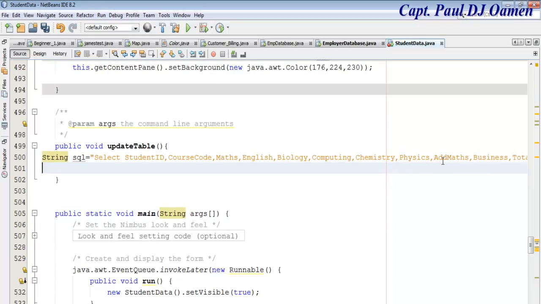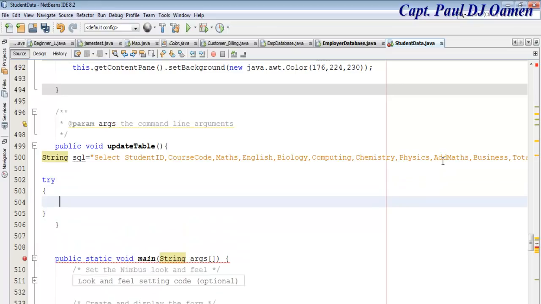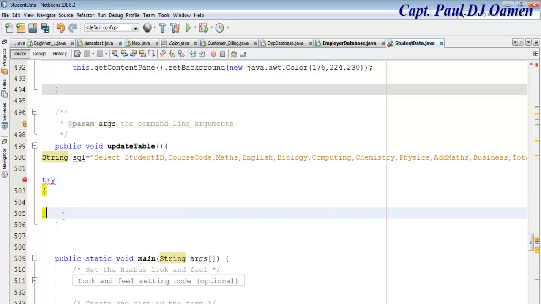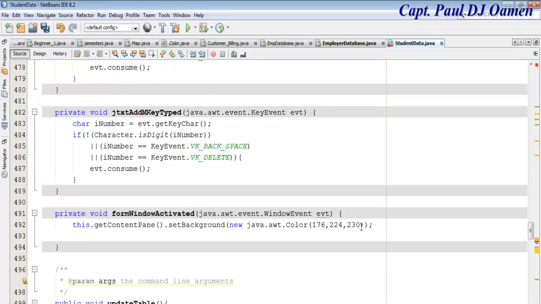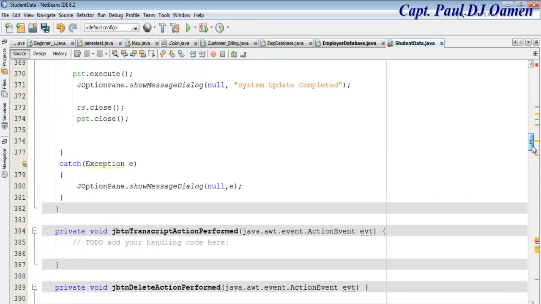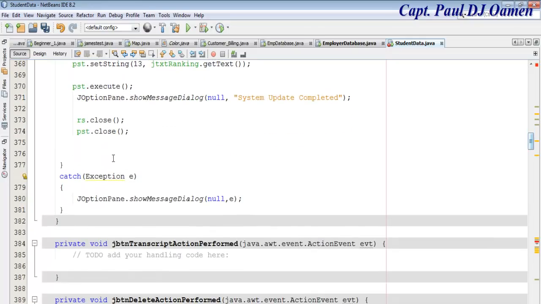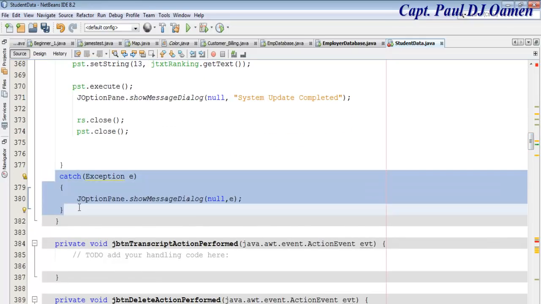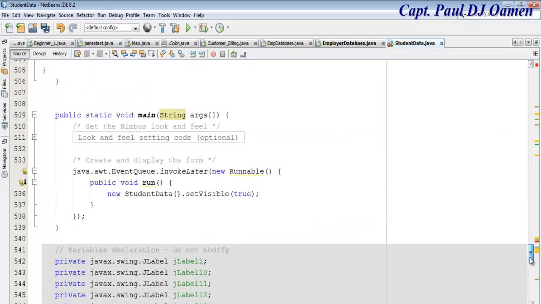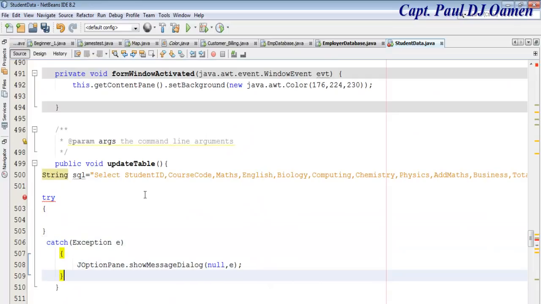So press enter, and here let's just say try. Okay, to prevent all this unnecessary error, let me come down here and just copy the catch statement and dump it there. Let's look for a catch statement. There's one here, and copy it from here. I'm going to dump it right there, right underneath here. There we go.